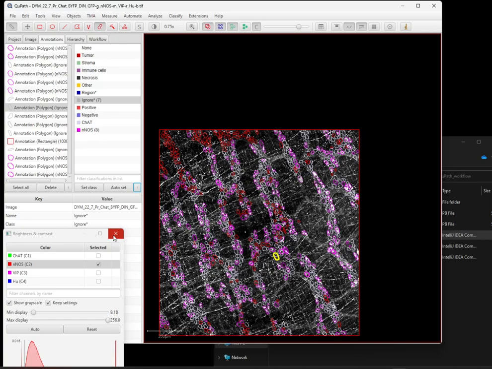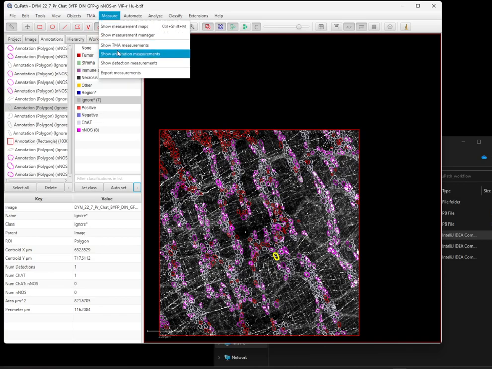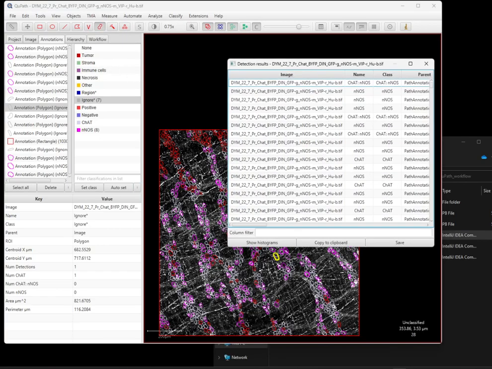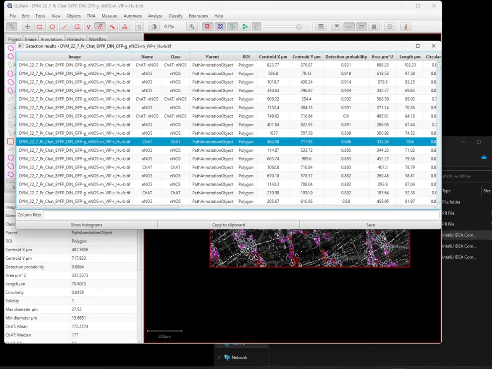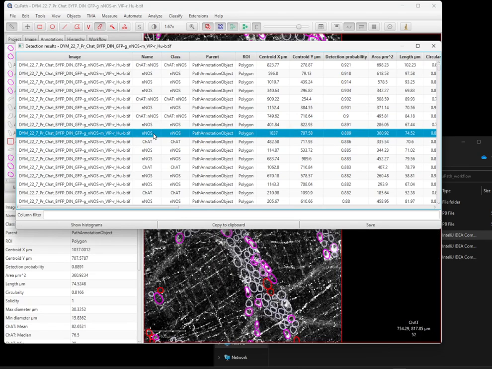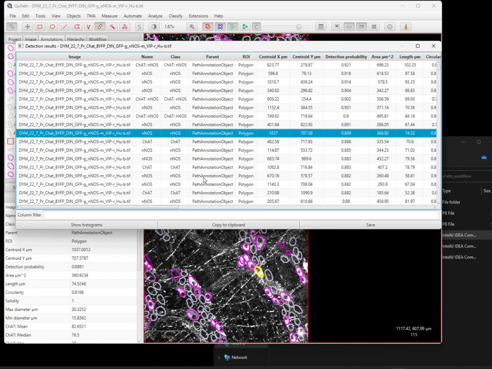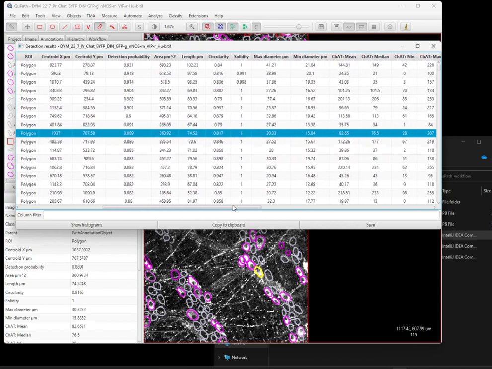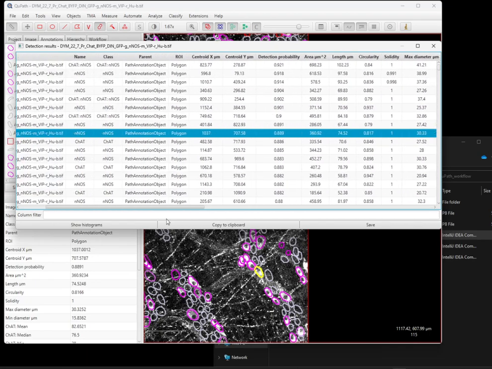So once you've done this, how do you extract the information, right? To do that, you go to measure, and because these are detection measurements, if you want data for each individual cell, you get show detection measurements, and you get data for every cell. And it's interactive as well. So you can click here, and it'll go to that cell, and you can see what cell it is. And you can get all the information such as the area, circularity, diameter, the intensity in chat channel, NOS channel, hue channel. You get all that information.